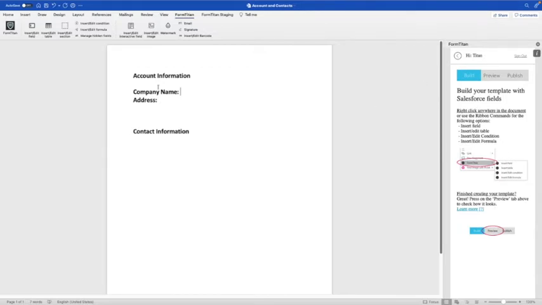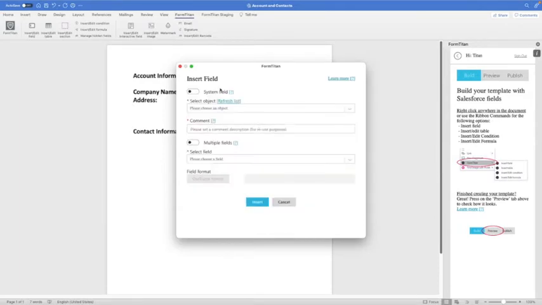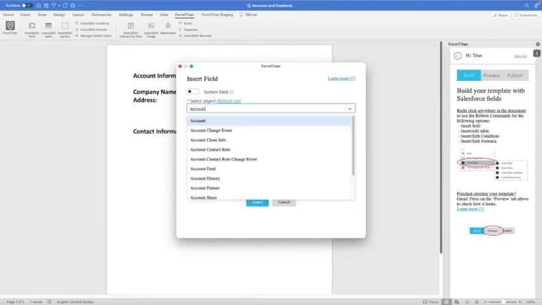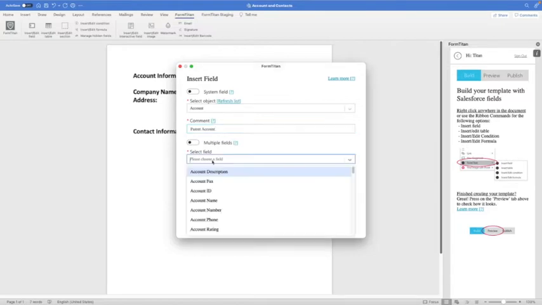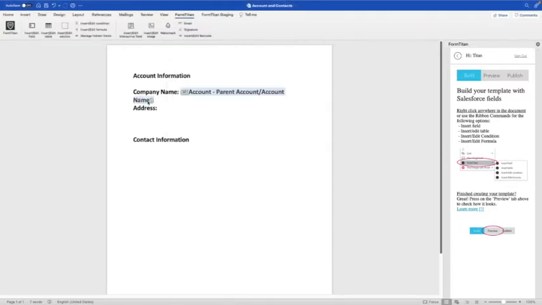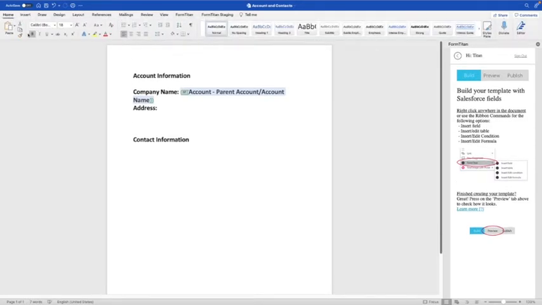So let's get started with bringing in some of these fields. So for company name, that's just going to be the account name, and I'm going to add it by doing account. That's our object. You can say parent account as the comment, and then this will be account name. You can click Insert. You're able to format this however you want. So I want this to be not bold, and then I want it to be like 14 font.